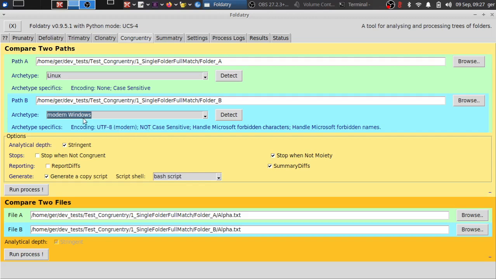So, as you can see here, we've selected modern Windows in path B, and part of the specifics that matches is not case sensitive. In fact, there are four things that have gone on here. When we go looking at the encoding, which is a complicated matter to discuss, but leave that for the moment, it's gone UTF-8 would be the assumed encoding there. Not case sensitive file names.